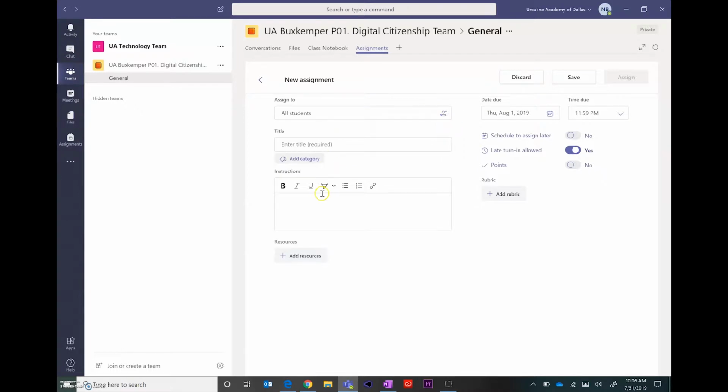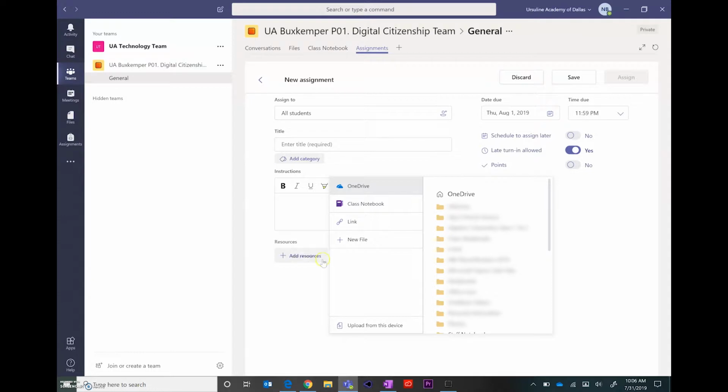You'll enter in a title and instructions. And then I wanted to go into adding resources. Under adding resources, you might pick a file that you had that you want the students to work on specifically and upload it here. You can also connect a class notebook to this assignment. This gives you the ability to have the students use their OneNote to work on the assignment and then actually grade it here in Teams.